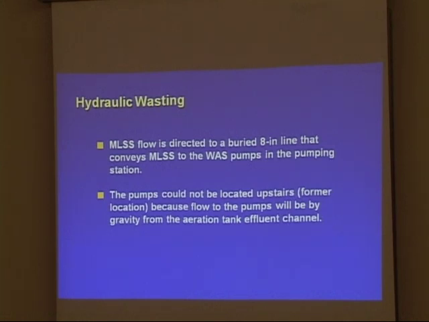It's an 8-inch line that will take your mixed liquor from that wasting box, through the WAS pumps, and from there the pumps will send the WAS over to the DAF units. Obviously the pumps couldn't be located upstairs, which is where they used to be, so they're set down into the basement of the pump stations. Thus you can use gravity to feed the suction side of the WAS pumps.